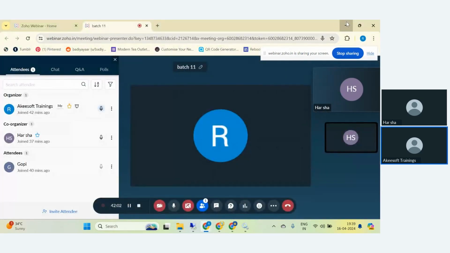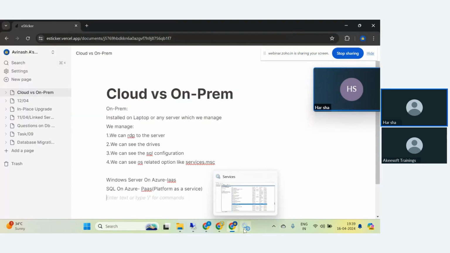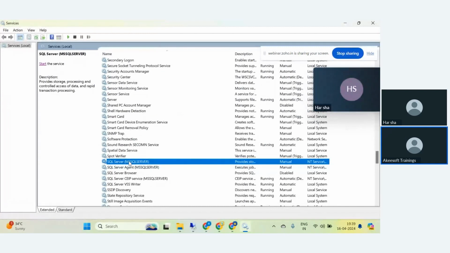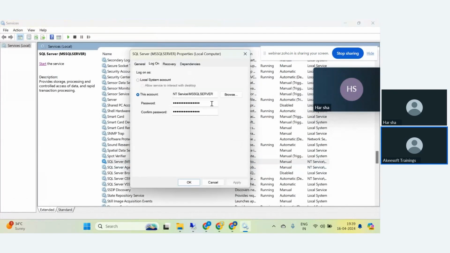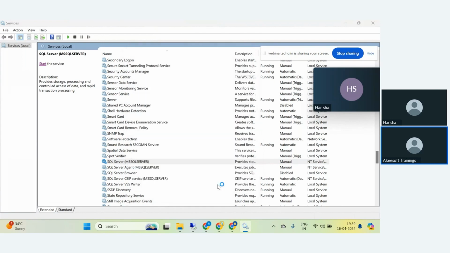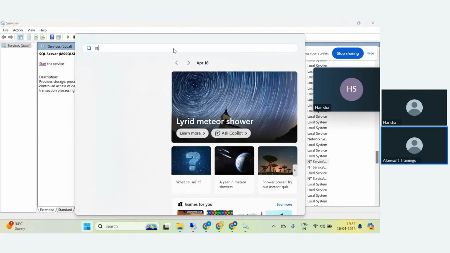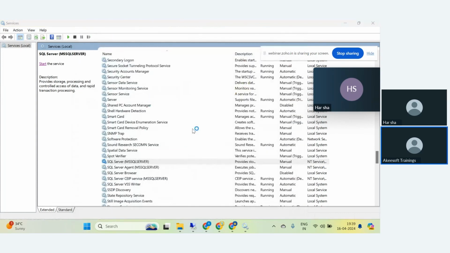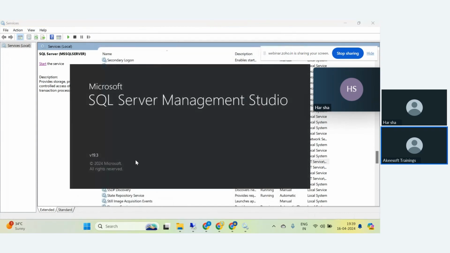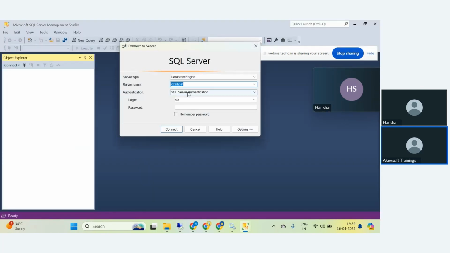You are able to hear me, right? Yes, bro. I am able to update the configuration. I am able to change the service account details. I am able to change anything. I can do anything related to the installation or setup. And once I install, I can go ahead and open SSMS. SSMS is a tool which is used to connect to the database service which is running. I can connect here.